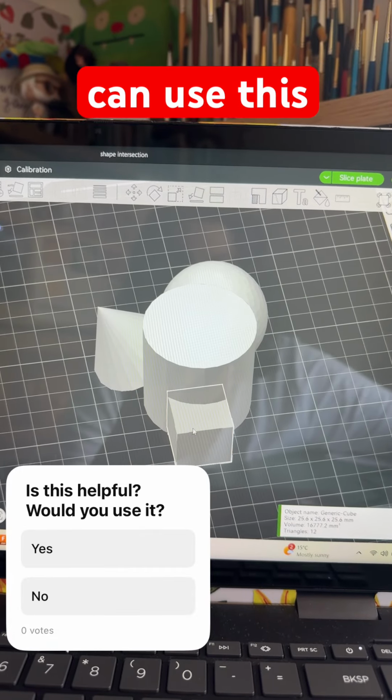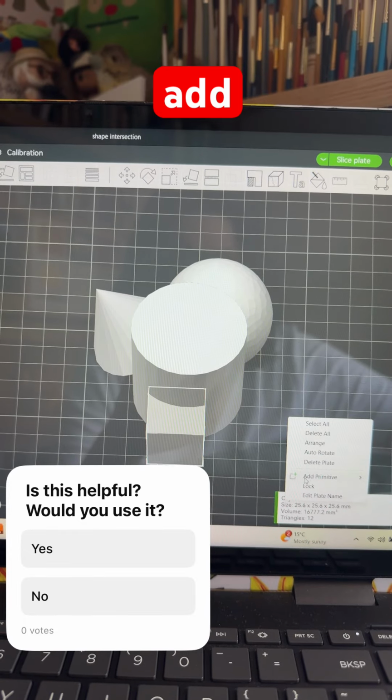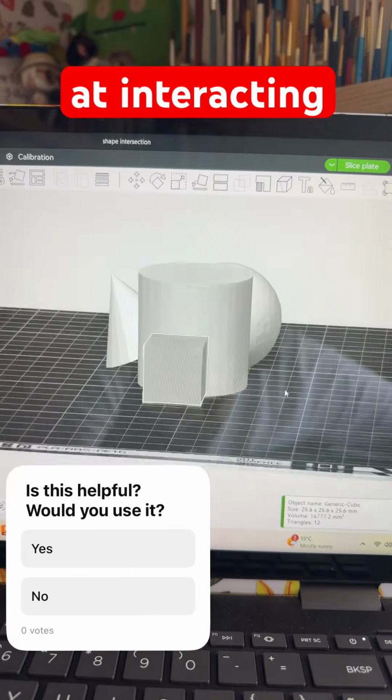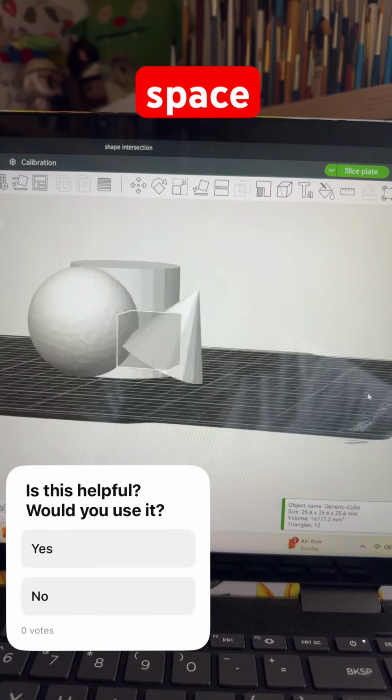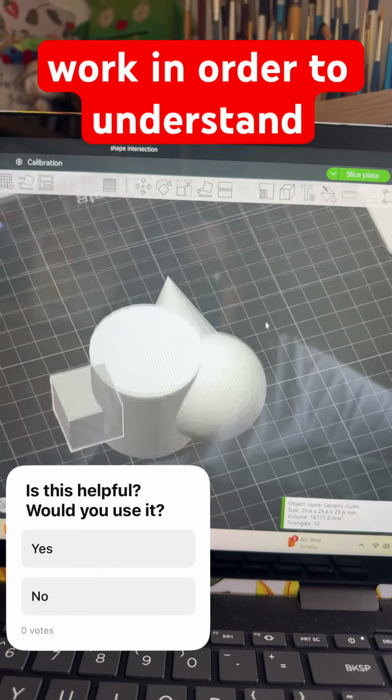So you can use this in order to make basic shapes. So if you just click here, you can actually add a primitive object. You can add any of your basic shapes. You can then look at interacting them and see how they interact in space. You can then use this as observational work in order to understand form better.